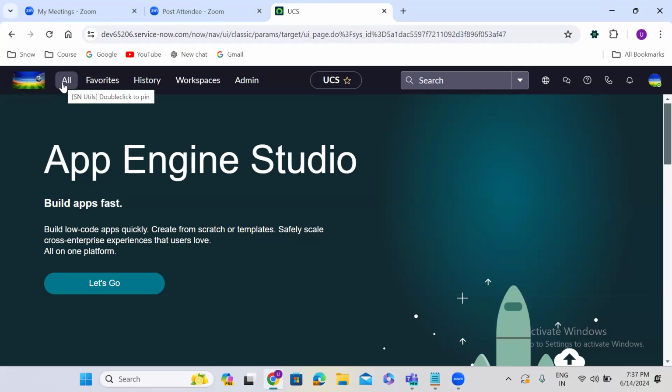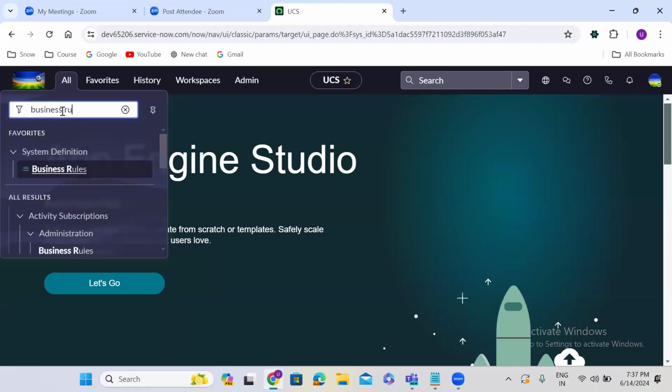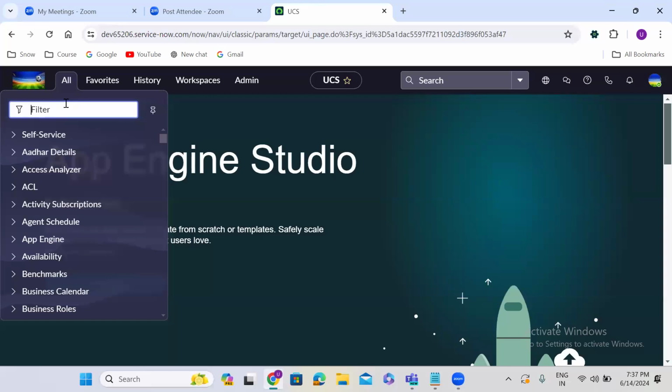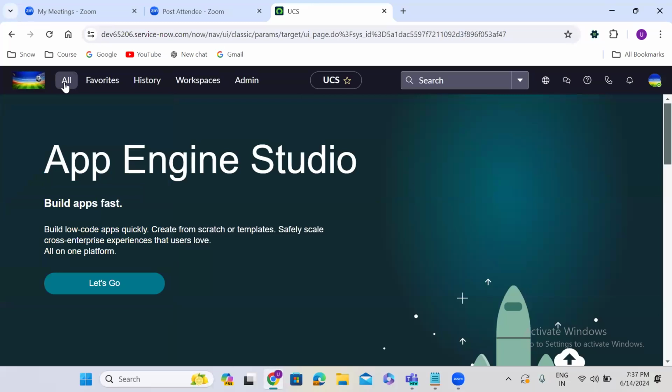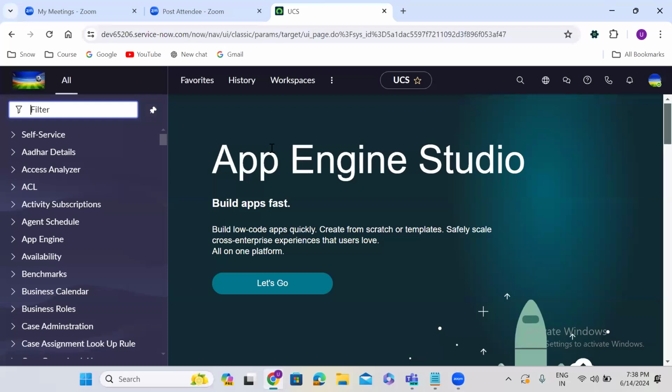Then all this is called the application navigator. If you want to search for anything, let us say I want to search for business rules. Business rule is a topic that we will be covering in coming sessions. So you can search for applications in the application navigator. As ServiceNow developers, we will be using it a lot. Remember this name: in the user interface, all this is called the application navigator. If you want to keep it always open, you can pin it so that it will always be open and you don't need to click on it.